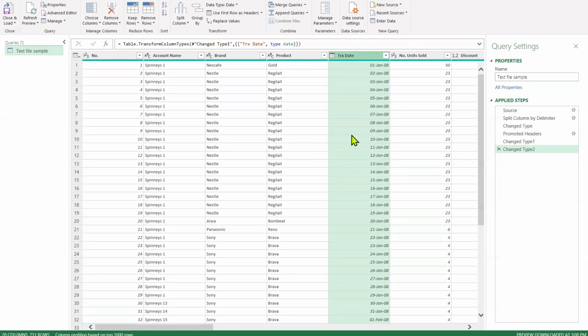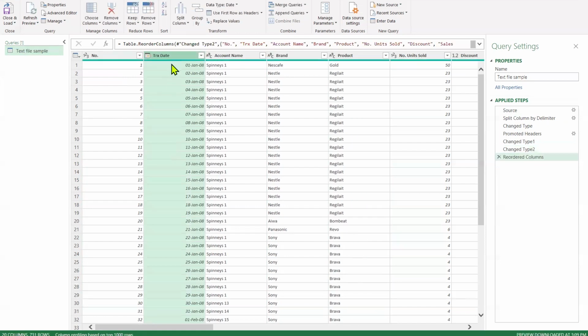Also, for example, I would like to rearrange the columns. I would like to have the transaction date coming here immediately after the number of the transaction. So I can simply drag and drop it to the left-hand side. Here I have changed the location of this column.